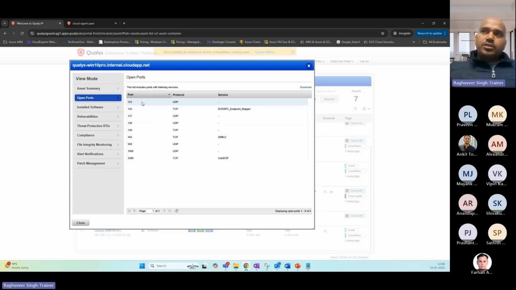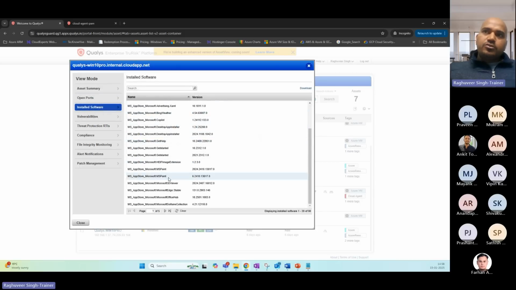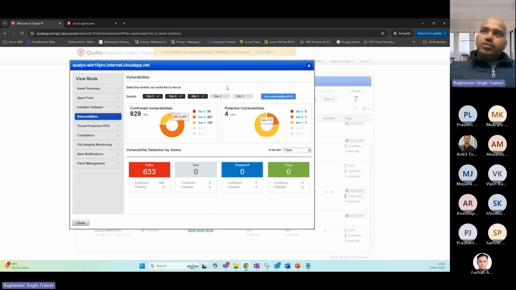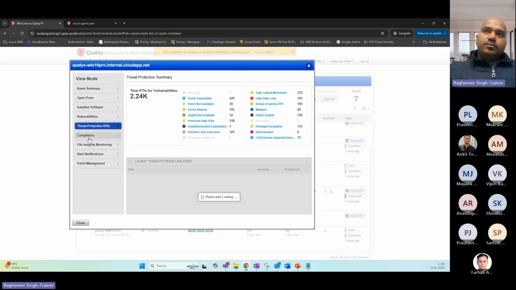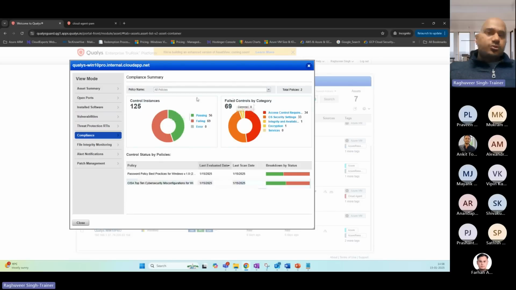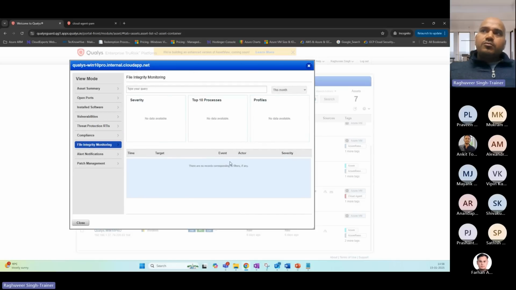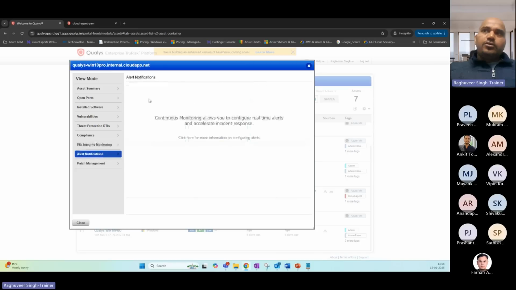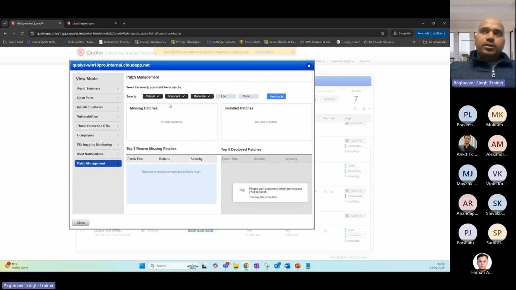Open ports, if I want to see, these are the ports which are open on this. Installed software, it shows me all the softwares which are installed here. If you look at vulnerabilities, it shows me the vulnerabilities. The compliance information, it also shows me. It will not show you right now because you have not enabled the policy compliance module. But since we tested it beforehand, that's the reason I'm seeing all of this information. File integrity monitoring, you will also see file integrity monitoring information, alert notification, and patch management information, if there is any that you've configured. Since we have not configured the patch management module, you will not see anything here.